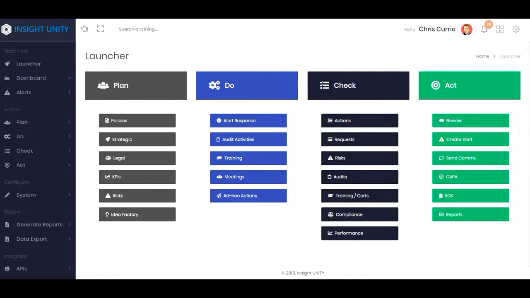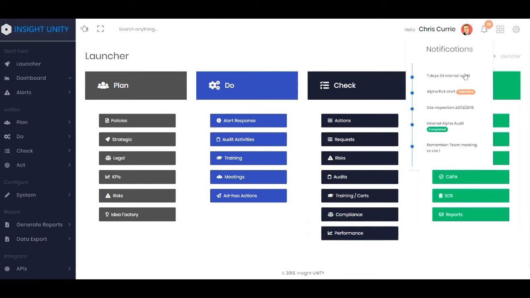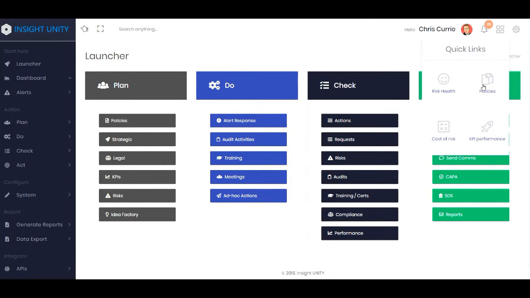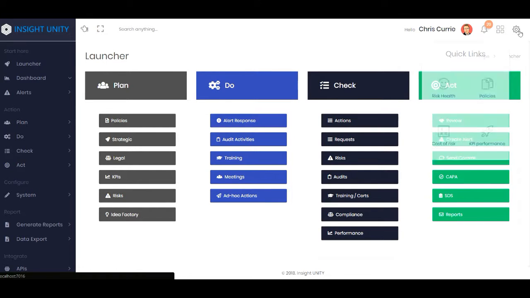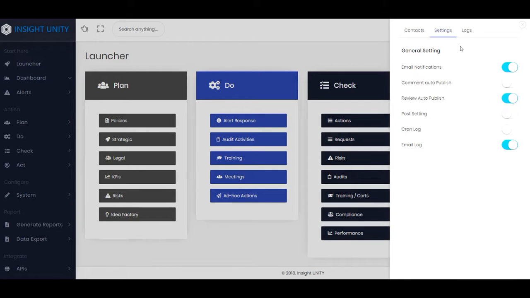So this is a very quick overview of the Insight Unity Risk module for SCGTS. We'll start off on the launcher page here, which we can customize for any user or role. As you can see, it has a modern flexible interface, and this is responsive to work with any device: PC, laptop, smartphone, etc.